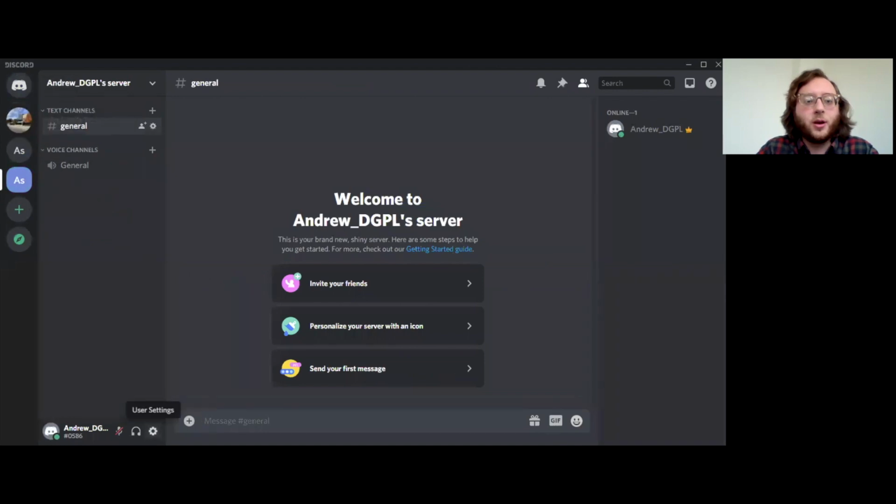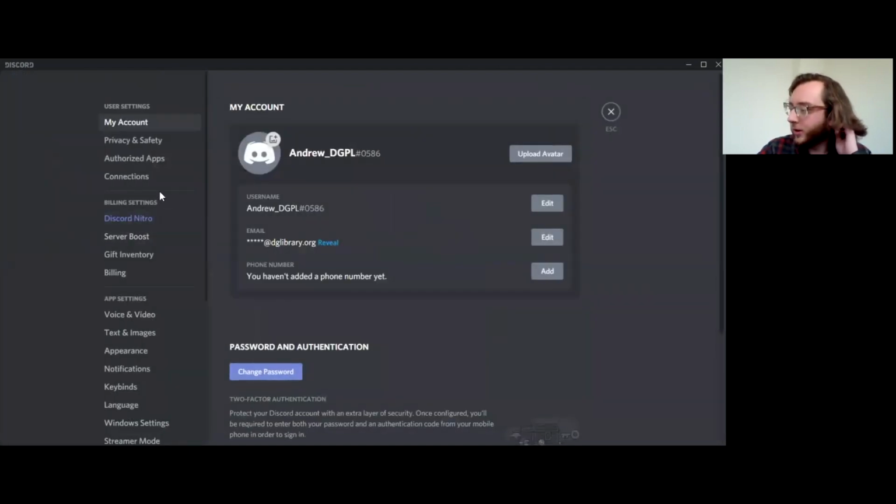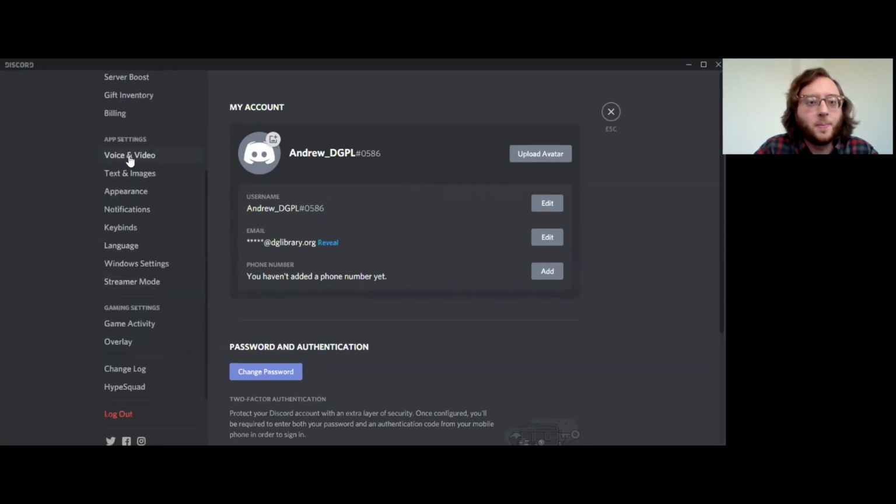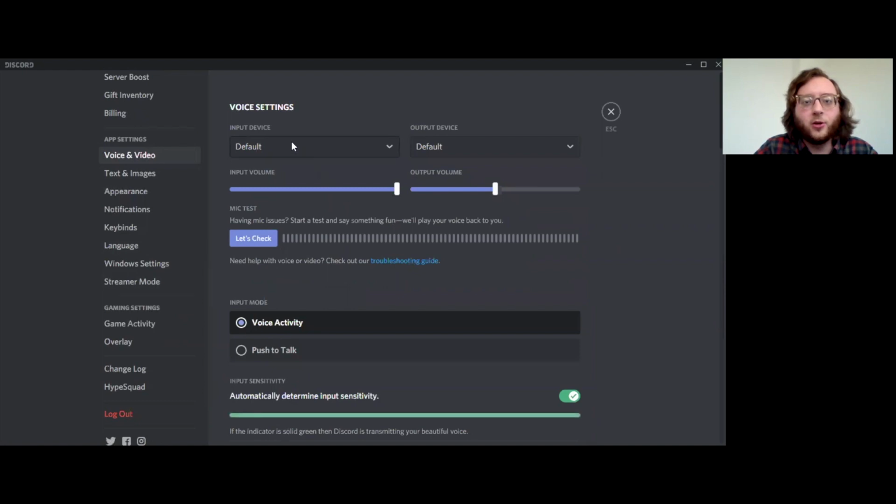So I'm going to jump back to the user settings. Let's see, a couple others. If you're having trouble hearing people or being heard on voice chat, you can go to voice and video. That's about midway down the list here. This allows you to change your input device or your output device. Input being your microphone and output being your speakers. So if you did want to switch to a different speaker setup, you can.